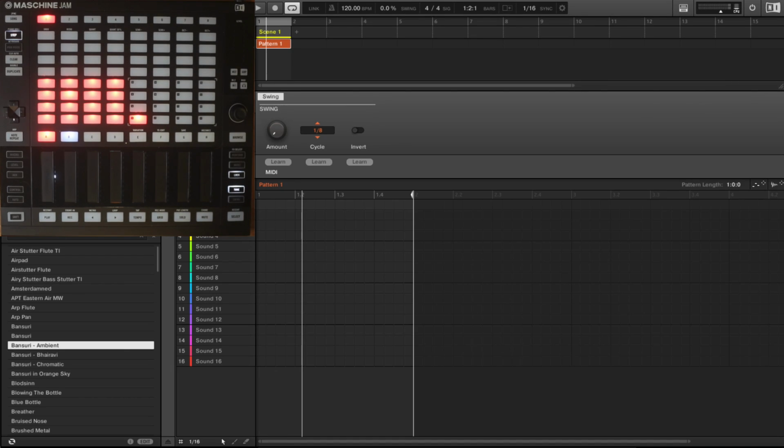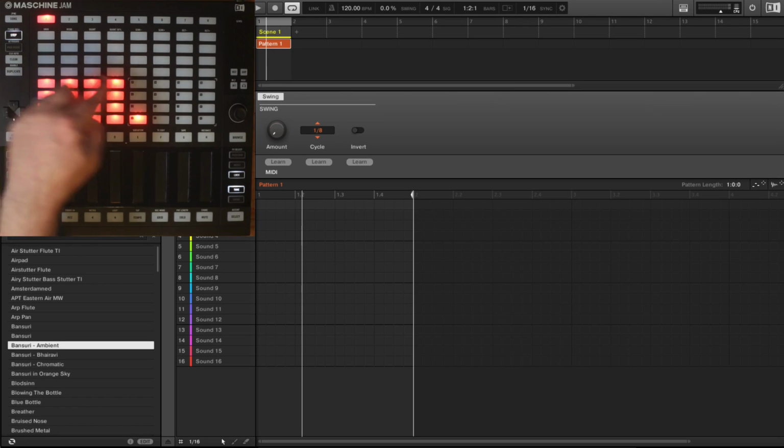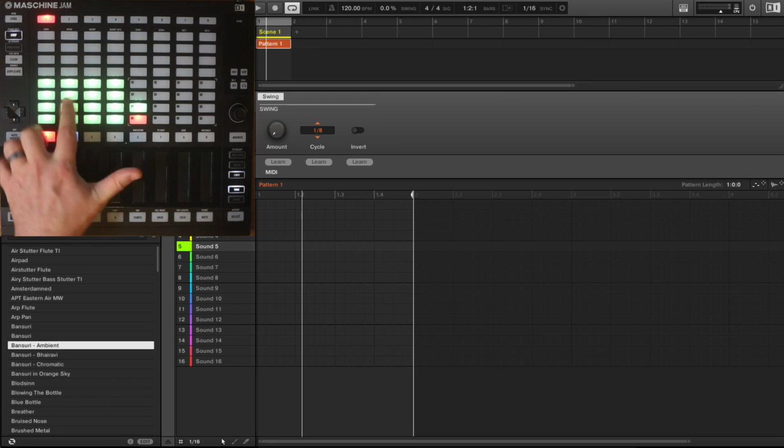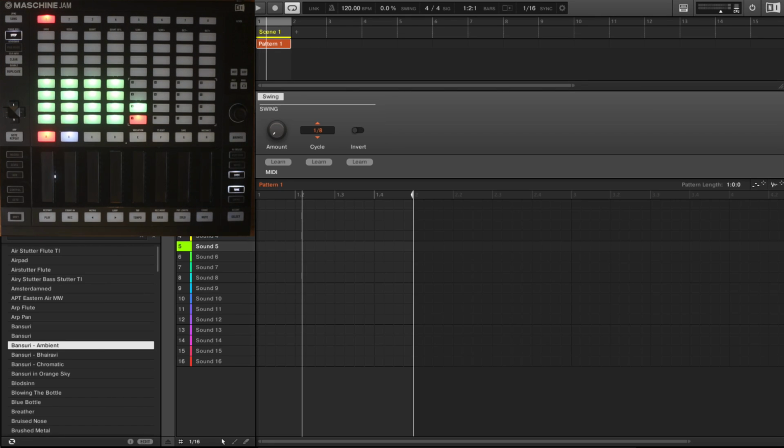So 16 velocities available in the one sound step sequencer, pad mode, and on note repeat. And the lowest value is always in the lower left, highest value is the upper right, and the lower left quadrant here has the color of the sound that's currently in focus. So if I duplicate the sound, we'll see that the quadrant is also going to change.